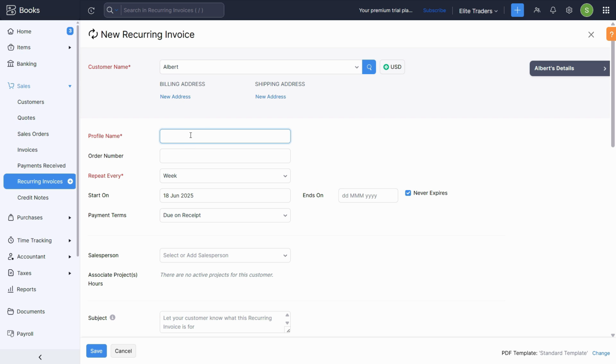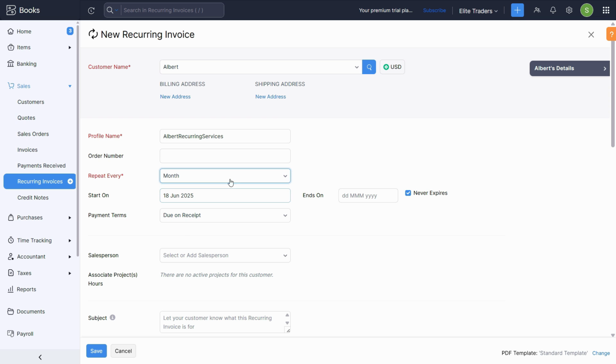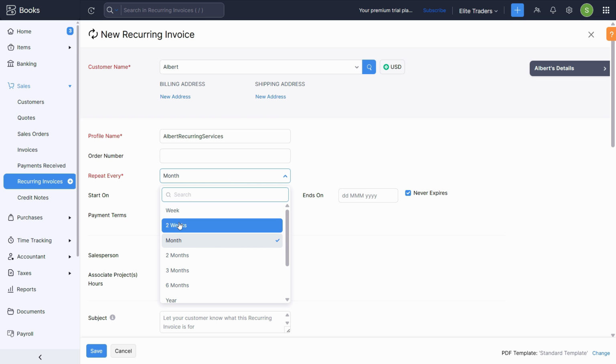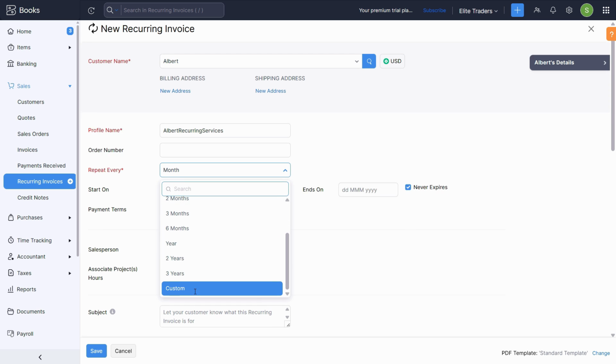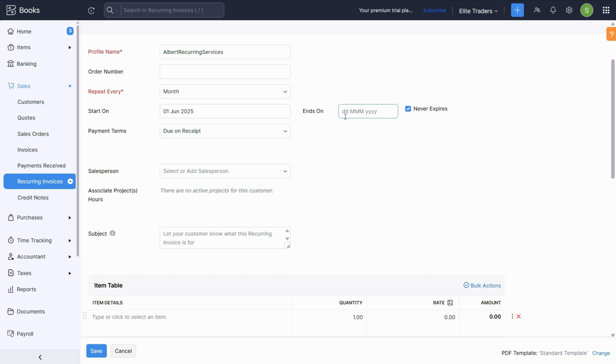Profile name, you can specify any profile name here. I'll just mention here Albert Recurring Services. And I want to repeat this every single month. So we have the option of week, 2 weeks, 2 months, and so on. But let's just suppose that we are charging them every single month on the 1st of every month.